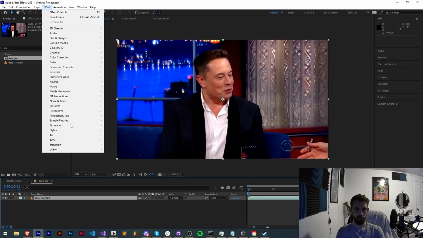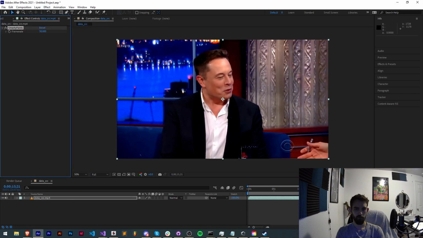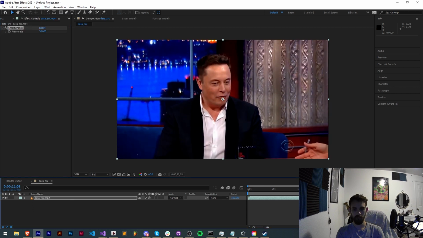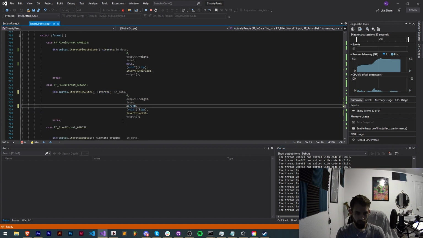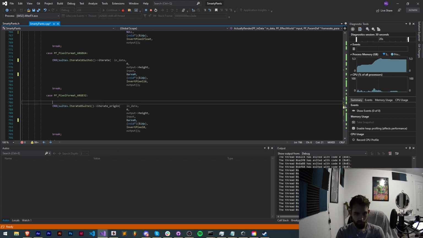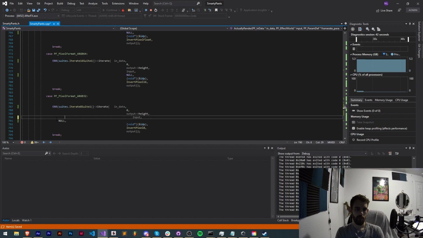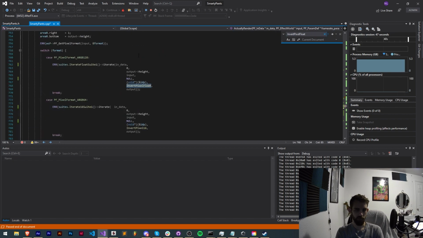Apply this, apply the plugin. All right, we're back in business. We just needed to use the iterate. Go ahead and replace these. Get rid of these extra arguments. Make this null. And our invert pixel float function is good. It's doing the original thing we wanted.